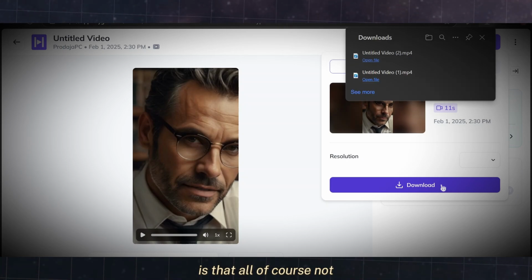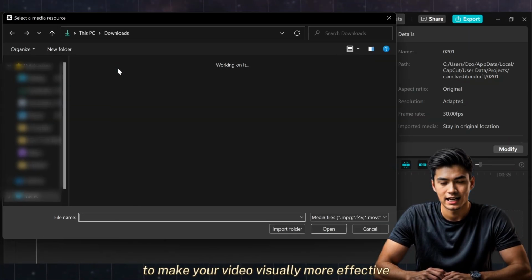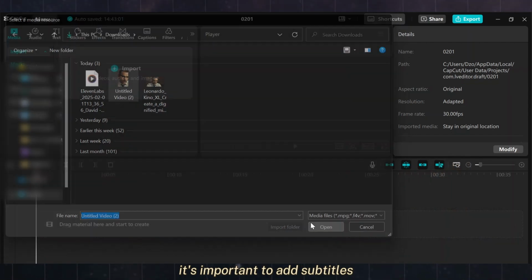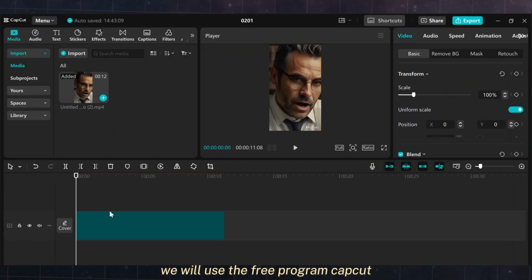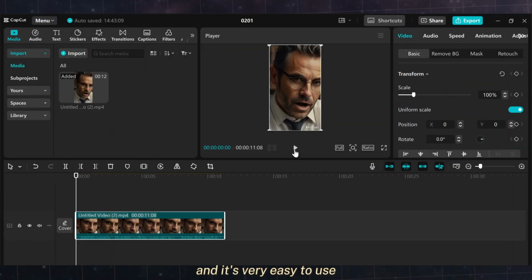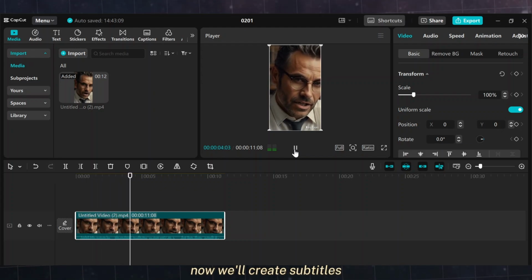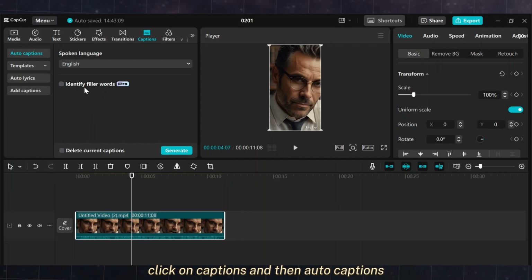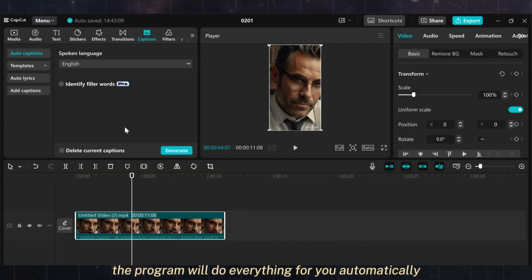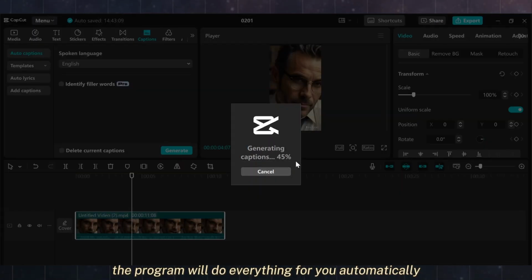Of course not. To make your video visually more effective, it's important to add subtitles. We will use the free program CapCut, in my opinion, the best one, and it's very easy to use. After we've uploaded our video, now we'll create subtitles. Click on Captions and then Auto Captions. This way, the program will do everything for you automatically.